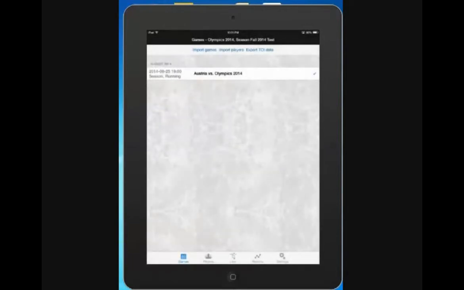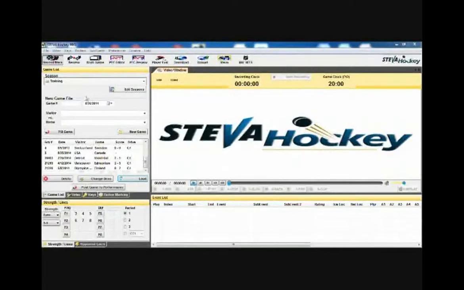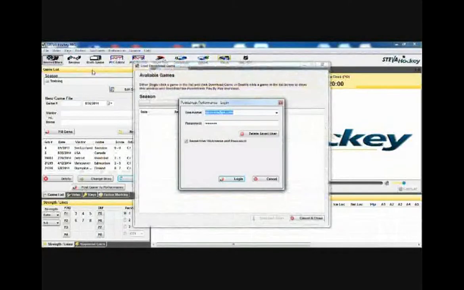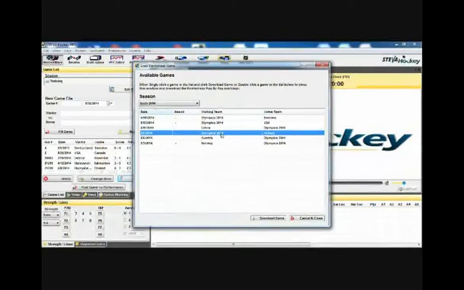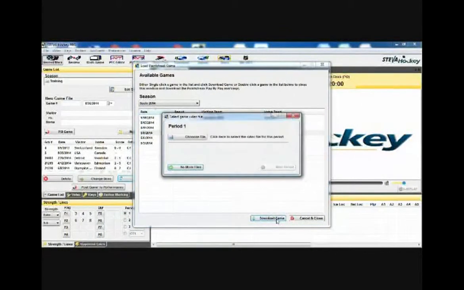Inside your Steva Hockey Pro, you will need to find the Roster tab and import your Time on Ice. You would then be prompted to enter your username and password for Pointstreak Performance. And then you will need to select the season in which the game you just worked on Time on Ice and the game. You will need to download the game and then simply select the video files associated to that game.